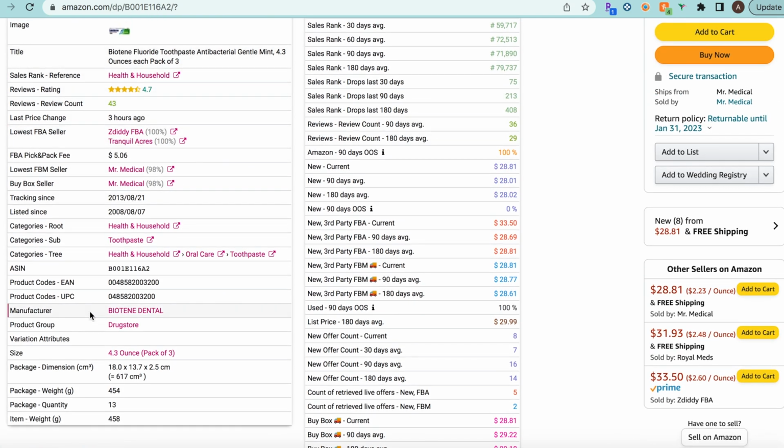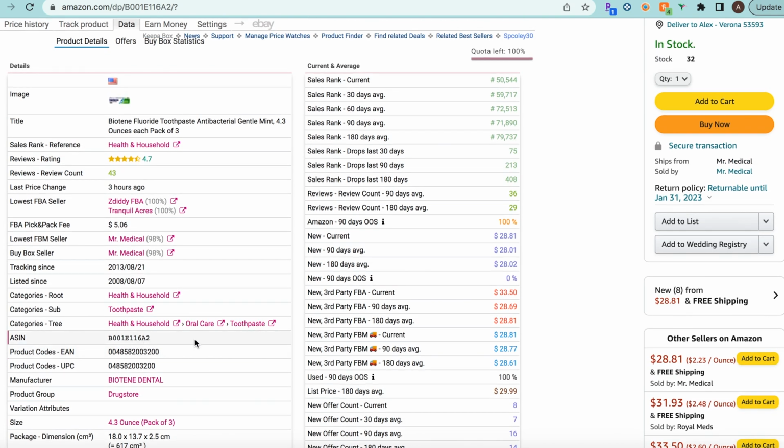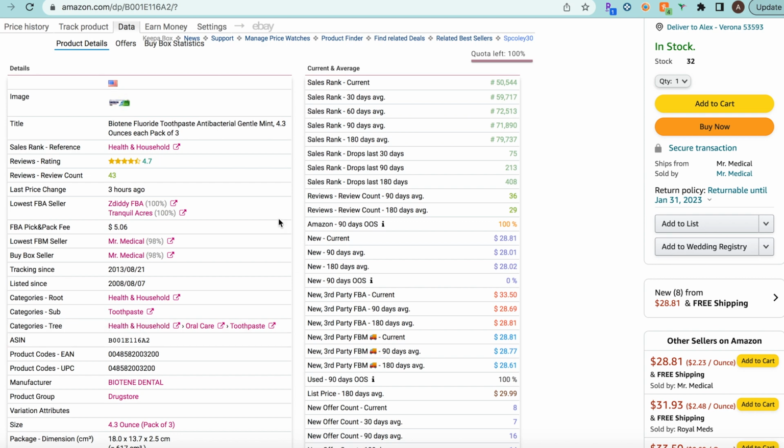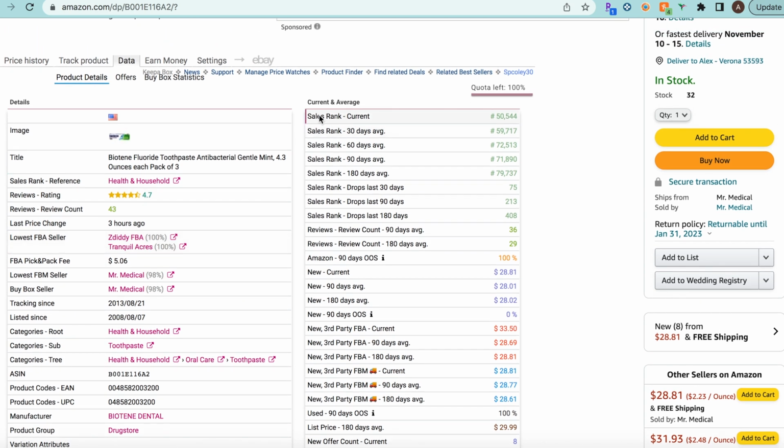This whole left side, not super important. You have the ASIN in here that you can copy. It's health and household. But basically we wanna look at the current sales rank, right? What is it at now? 50K rank. We wanna look at the 30-day average, 59,000. So it was a little bit higher in the past. Seems to be coming down.